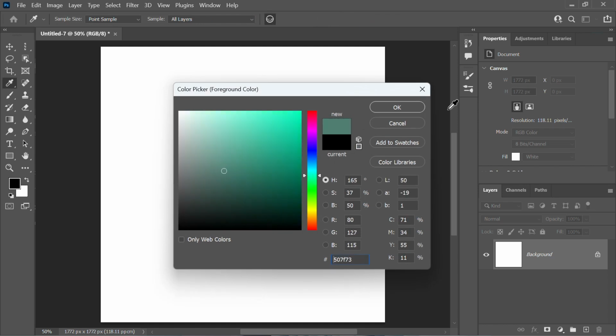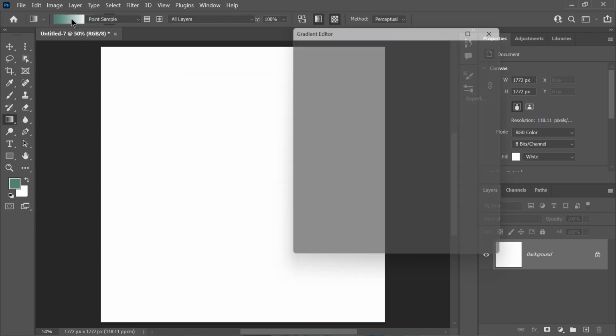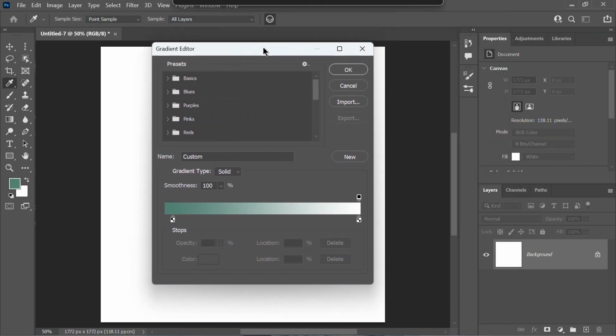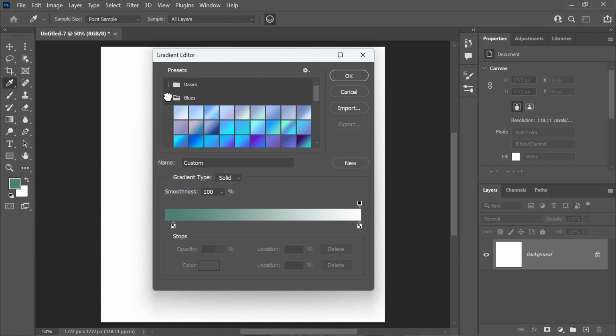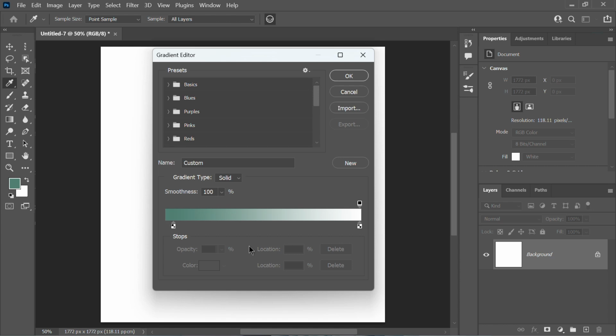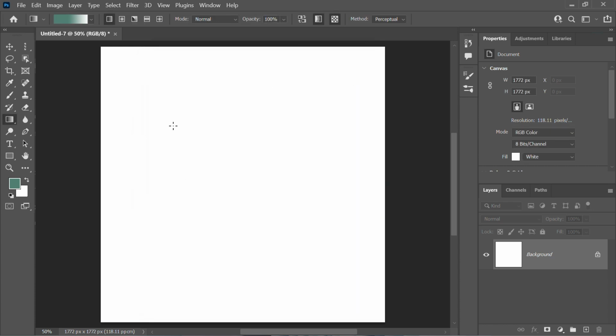For additional customization, click on the gradient preview to access the gradient editor. Here, you can choose from preset gradients or create your own by selecting and adjusting colors. You can also drag the gradient stops to modify the effect. Once satisfied, click OK to save your gradient settings.